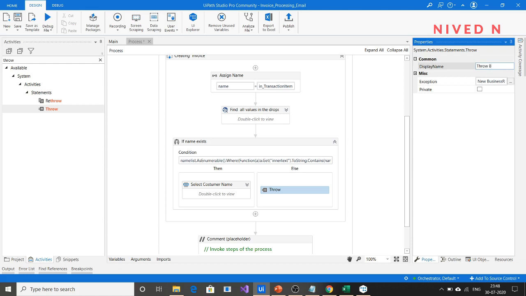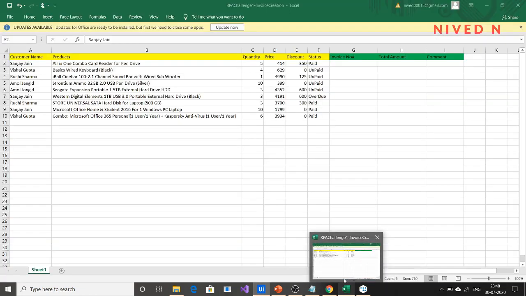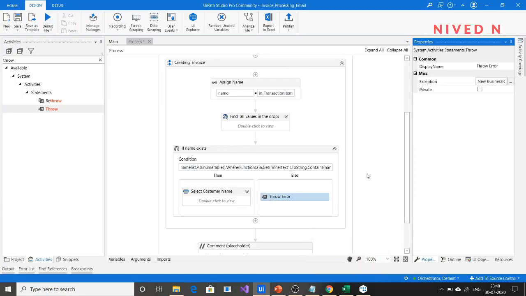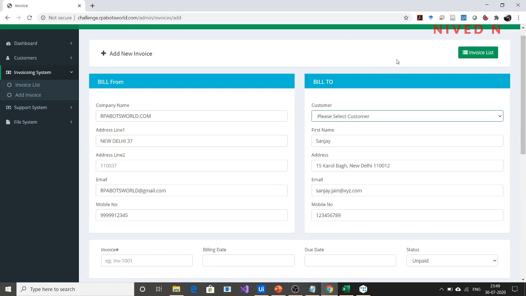That is a message or the reason you can provide for this error. So you can specify throw error. What is the advantage of throwing this error? By throwing this error, you can make our RE framework skip this transaction and go to the next transaction, because doing this transaction again and again has no use. It is better to skip this transaction because the data provided is incorrect. Okay, so by this we have selected the name.